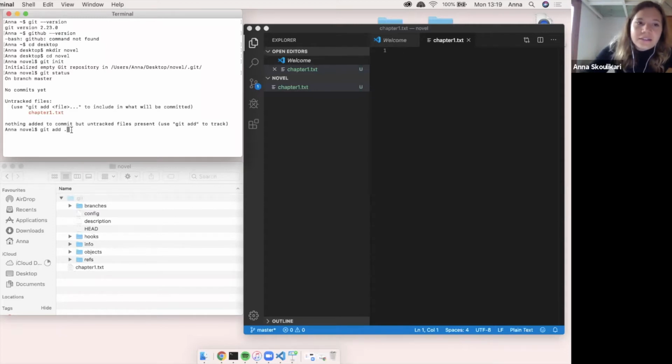So git add dot, it's adding the file. And now you can see that this file was created. Basically, index is our staging area. So index and staging area are the same thing.